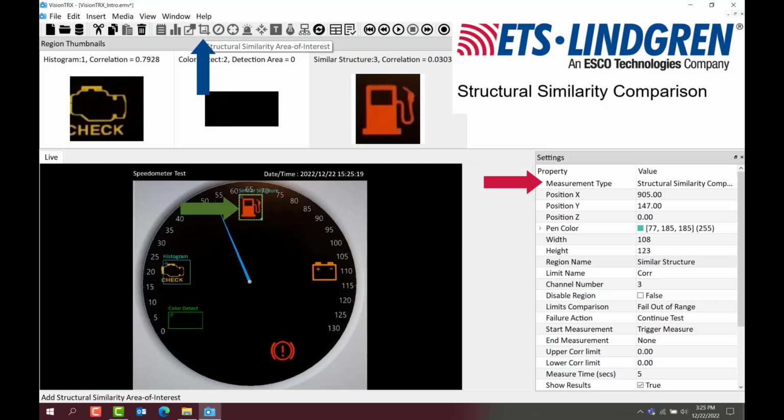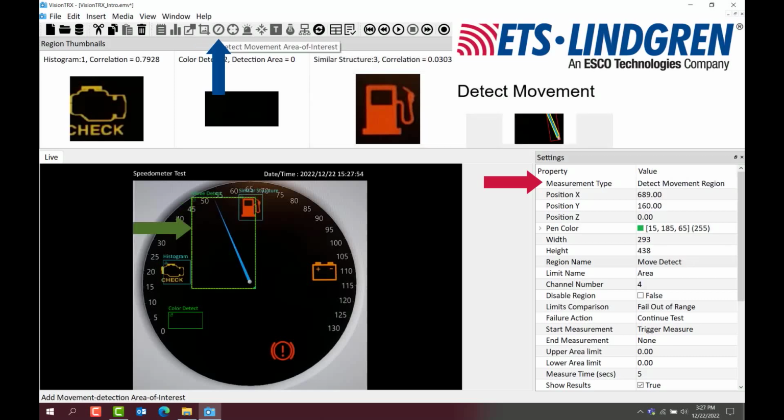The structural similarity region compares the original image to subsequent frames using the structural similarity algorithm. You can use this type of measurement when lighting changes or if the size of the image may change. The detect movement of interest region detects movements based on a detection color chosen by the user. Use this type of measurement when the movement of colored objects is important, such as a speedometer needle on a dashboard.